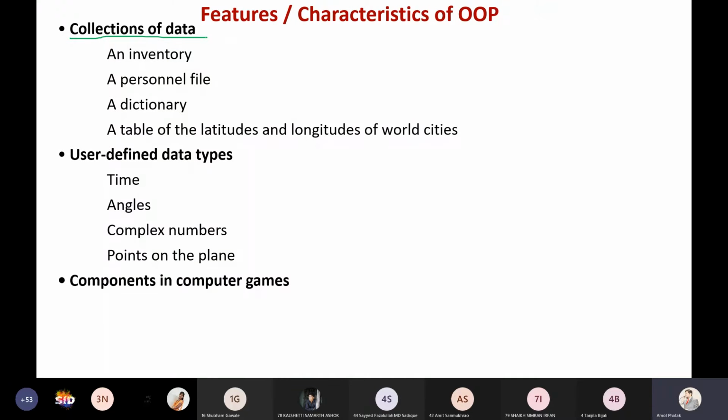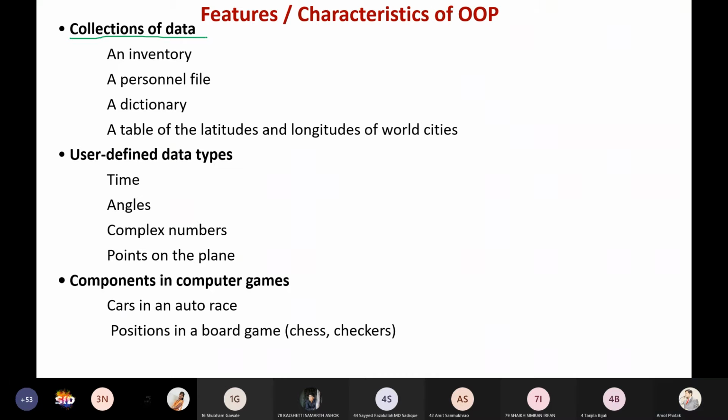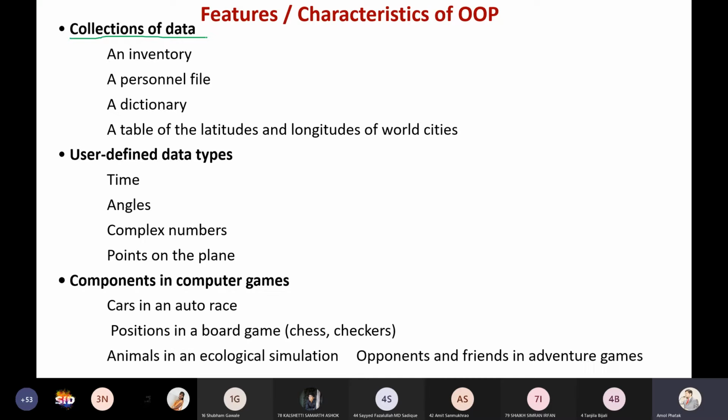If I consider computer games, which are the different objects in my computer games? I think everyone will easily understand, because you have more knowledge of computer games than me. So you know which different objects there are in computer games. So cars in the auto race. Suppose you have a game related to racing. So I consider car one of the objects. Cars in the auto race. Positions on the board game. Suppose I am talking about chess, then chess as well as checkers, all these are positions on my board. Okay, chess board will be considered a different object.